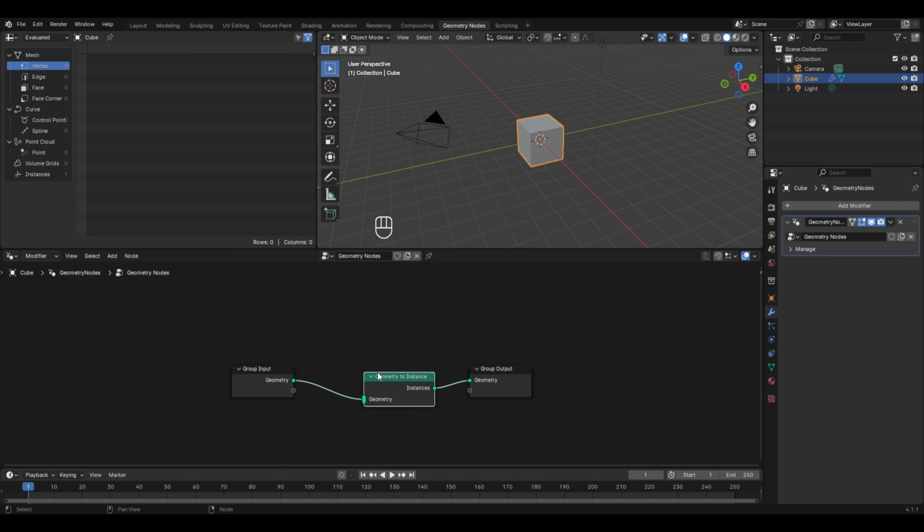Let's place it over here, and one thing to keep in mind is that this geometry to instances node is very similar to the join geometry node. You can see that just like the join geometry node, this one is also having an oval shaped socket as the input, which means that you can connect multiple inputs to it.